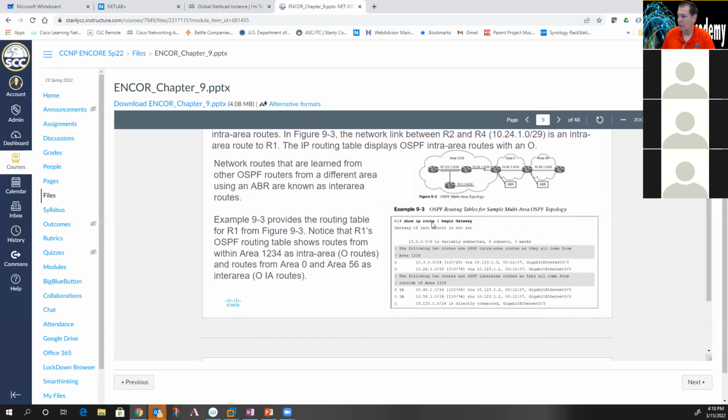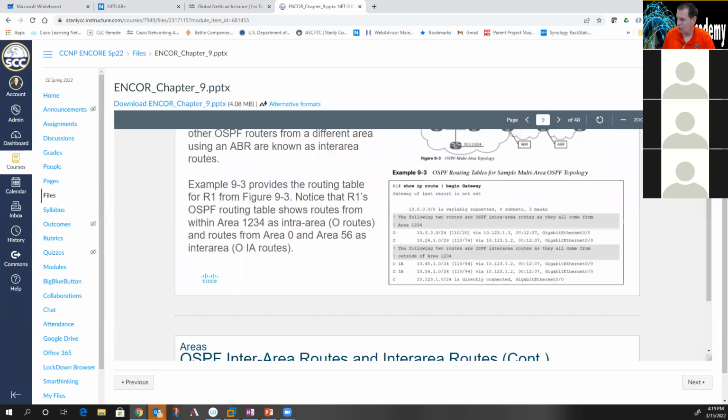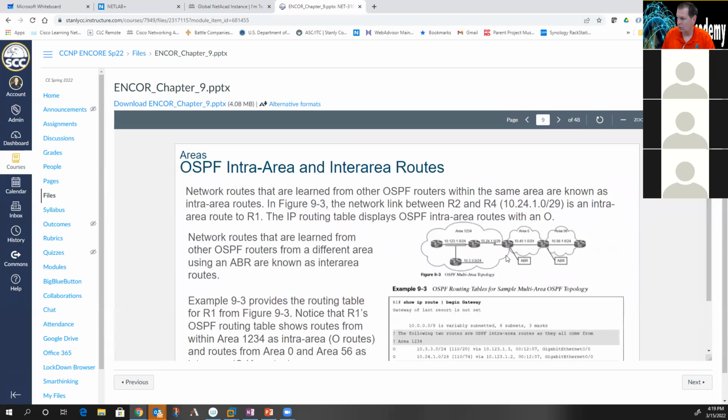And we can look at our different types of routes here. O is a route that is inside your area, so that's an intra-area route. And O IA is an inter-area route, so that is a route that is learned from another area. Okay. So intra-area routes versus inter-area routes. And each one of these routers in between the different areas are area border routers. Okay.